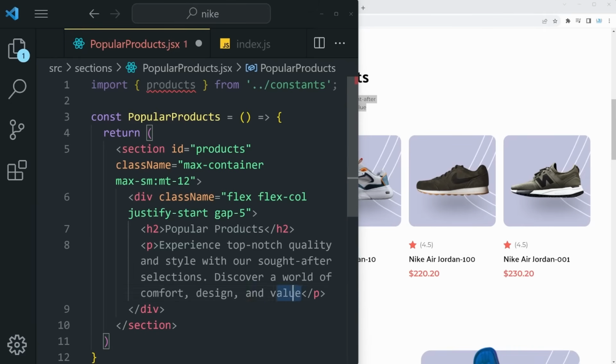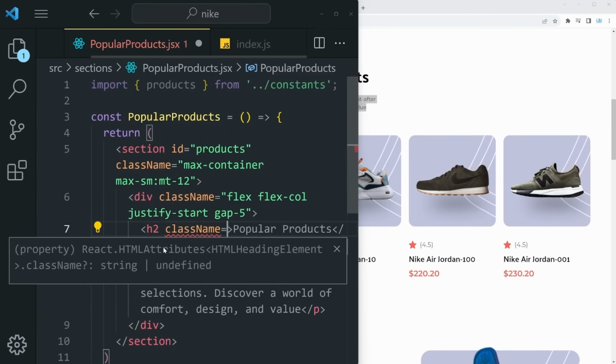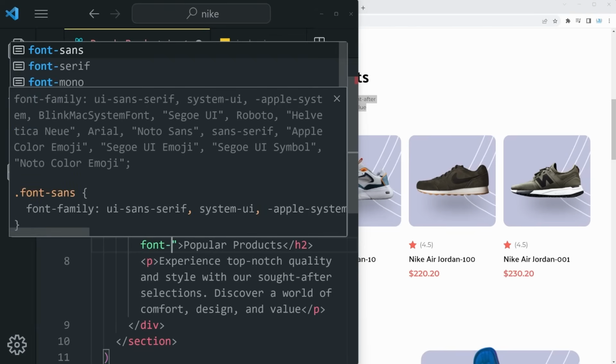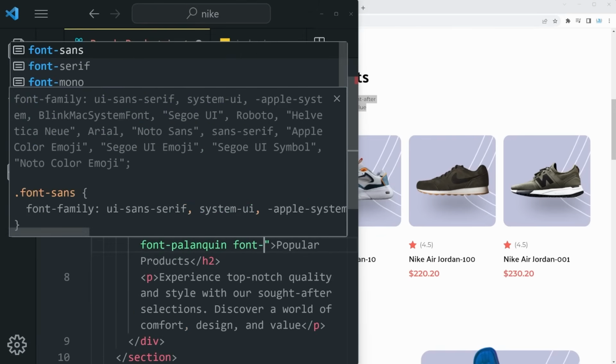You can use ChatGPT to generate your titles, or you can just type something out yourself. Now, let's style those two elements by giving this h2 a class name of text-4xl, font-palanquin, and font-bold.